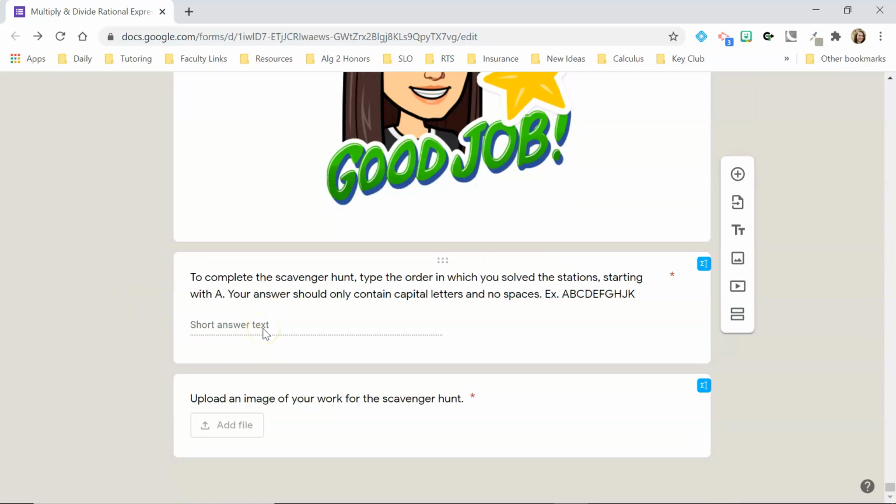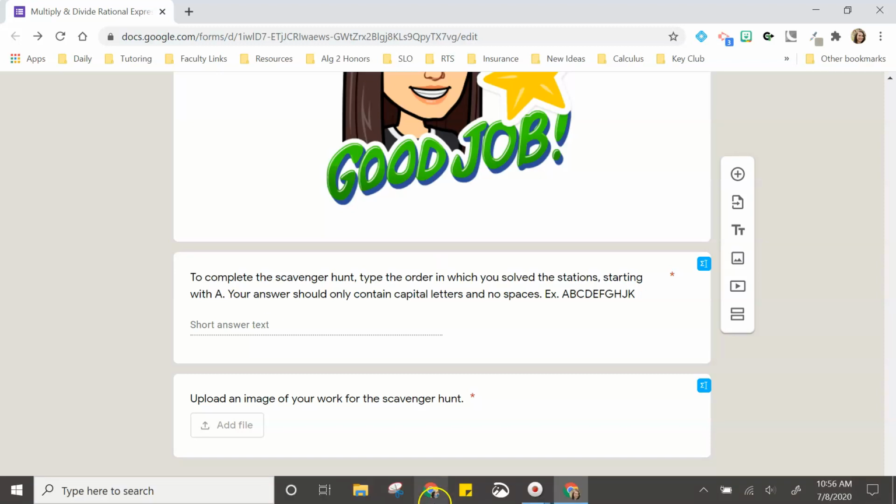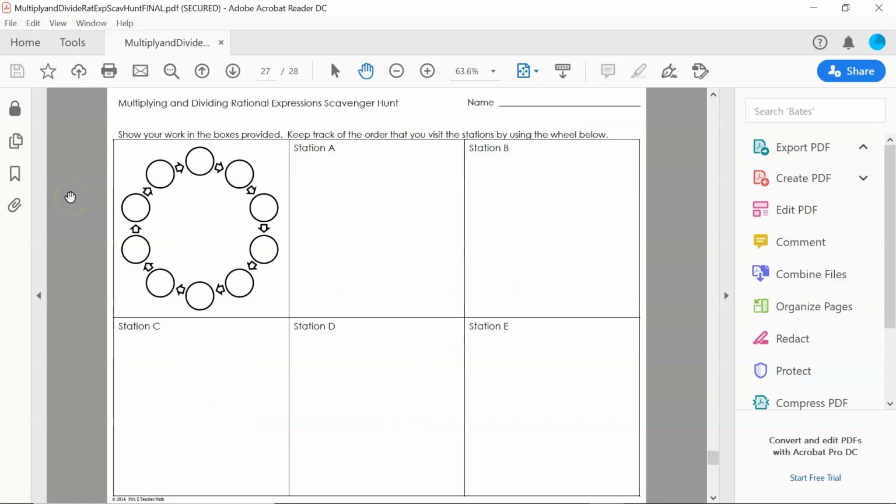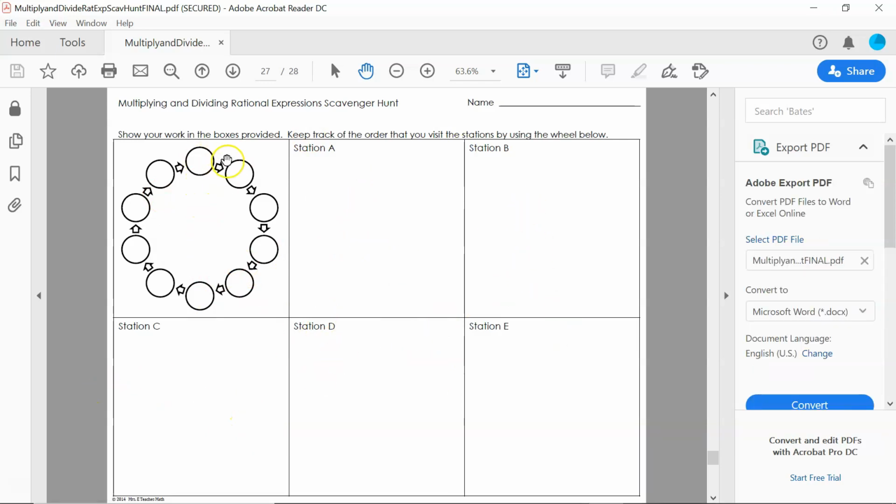So normally when I do this with students in class, they have a sheet where they do all their work, and Mrs. E provides this in the file. I'll just show you what it looks like. So normally in class, I would show them this, or I would print this for them, and they would do their work in each box as they're at each station. And then right here is where they would put the order of how they completed the stations.